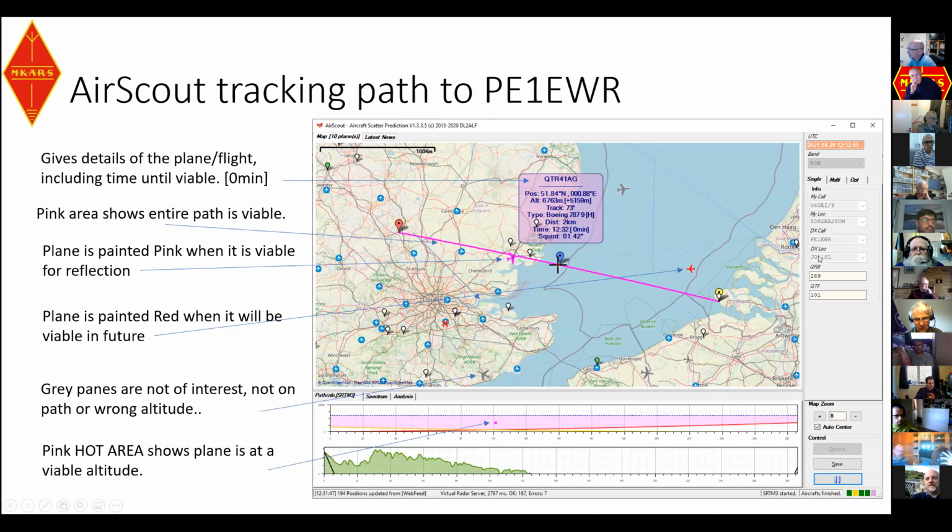When you're entering the station that you're interested in, in this case PE1EWR, it will plot the path between you and the station you want to work. The path will be coloured, and the bright purple bit of the path is the viable airspace where you can get an aircraft signal. So in my case here, anywhere along the path is viable. It's a very good route between my location and PE1EWR.